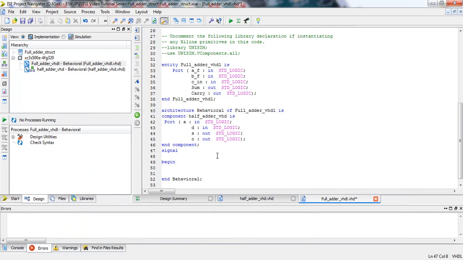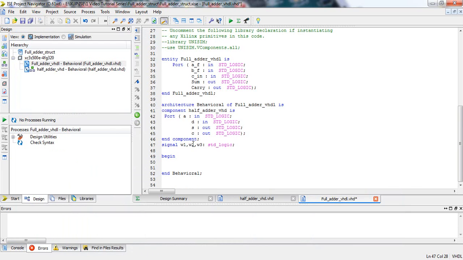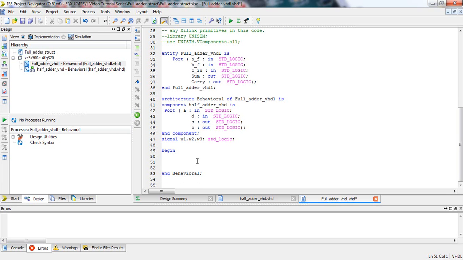Signal W1, W2, W3. They are of STD_LOGIC. These are single bit STD_LOGIC. So what is our method or algorithm in this section? In this section we need to do actually component port mapping.